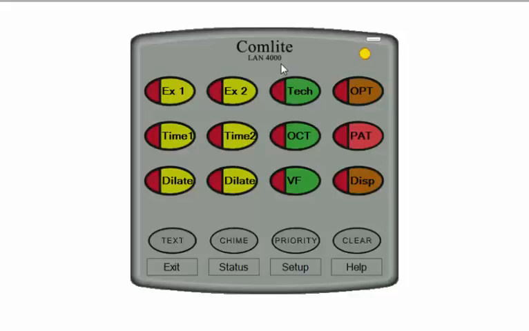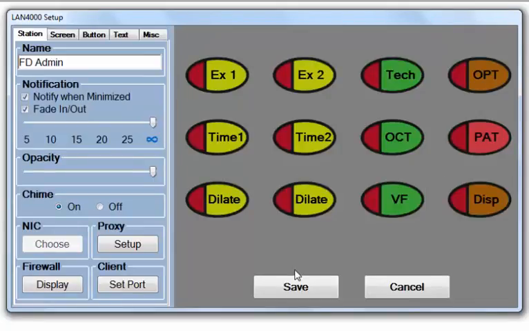The Comlite LAN 4000 software is fully customizable to accommodate the wide variety of medical specialty practices who use our software. In this example, this is labeled for a 2-exam room optometry office with 1 doctor. When the software is installed, they will go into the setup mode on our administrative station and choose what they want the station to look like throughout the office.